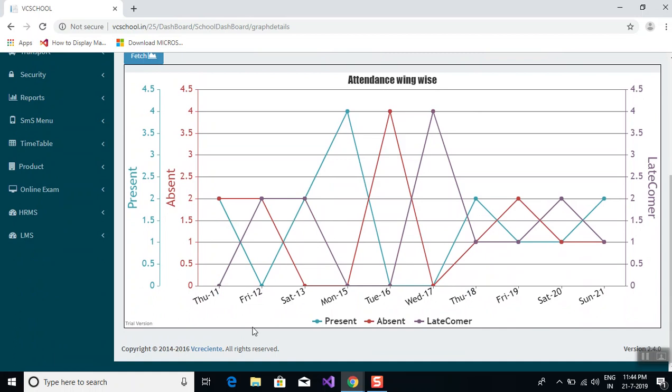Here we can get dates for which we have attendance given. Those dates only will come here. Here 10th to 31st I have taken, but we have given attendance from 11th to 21st only. So only those dates will come here. For which we have given attendance, the dates only will come here.